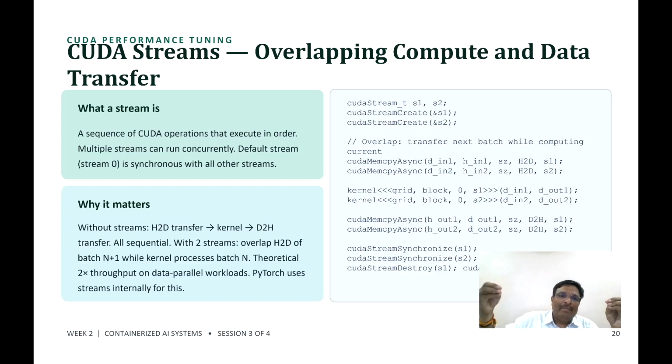But here, what you can do is overlap the host to device transfer, the kernel operations, and the device to host transfer back in a synchronized manner, wherein they can overlap and use the same bus for increased throughput. So that's what it basically means.